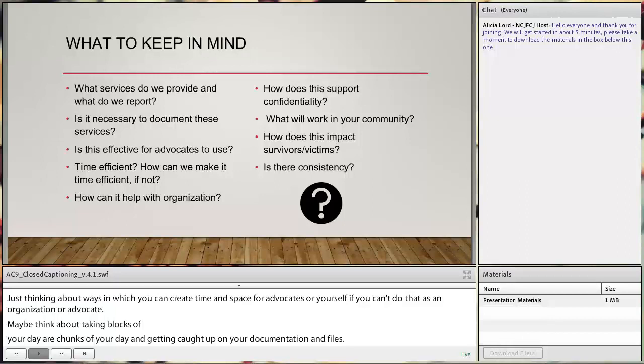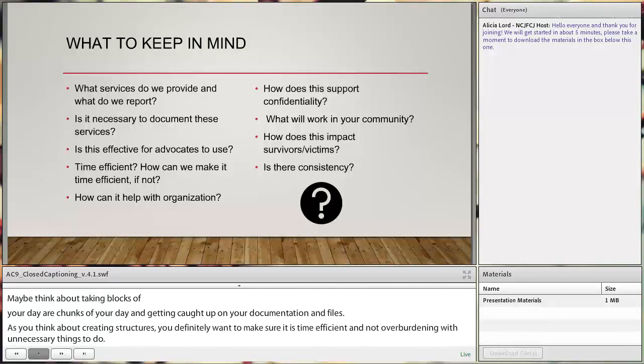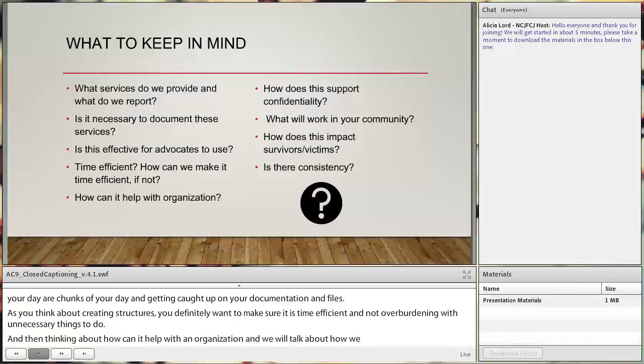And then thinking about how can it help with the organization. We'll talk about how we can organize our documentation in ways that will be organized and be in a place that we all know where to access it. But I think this is also a way in how you can help organize the work that you're supposed to be doing.